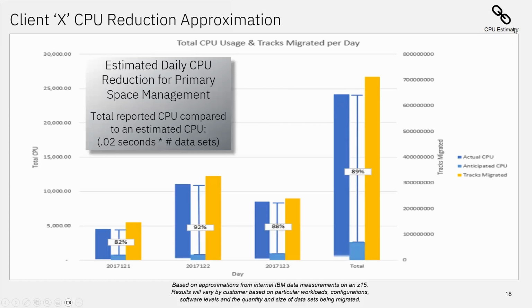There's a link that I have up here. Anybody can run the CPU estimator. Basically, you ingest SMF records, you do a sort on them, and then you ingest them in a spreadsheet. In the spreadsheet, it creates these charts for you.